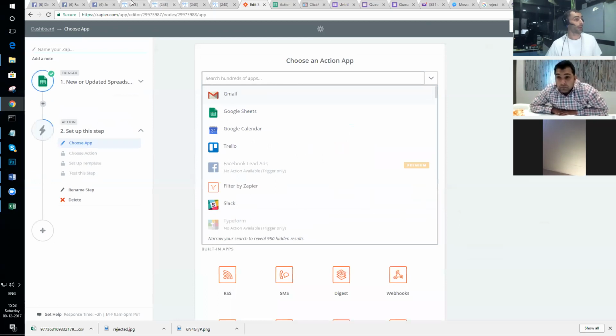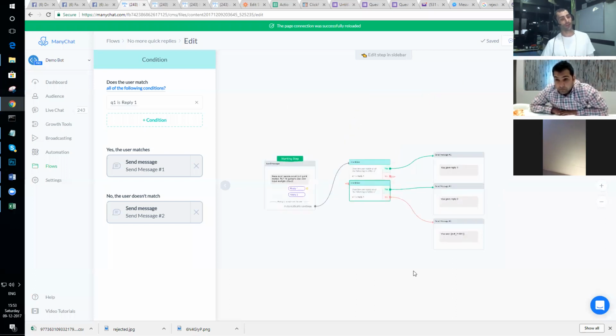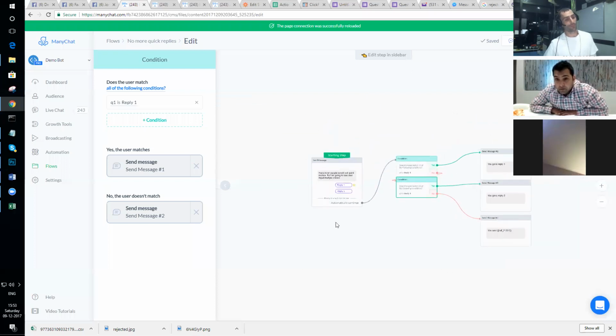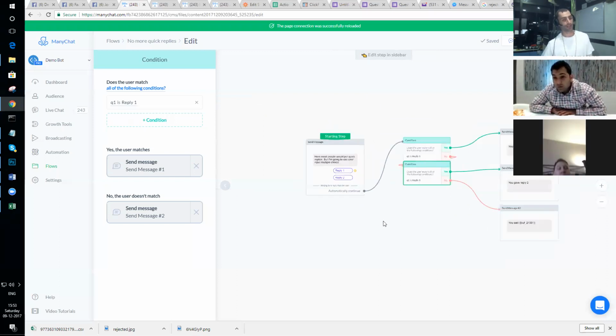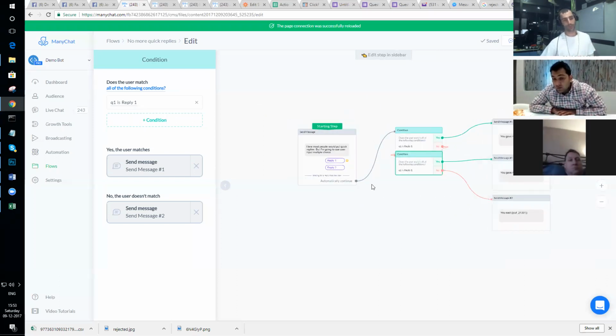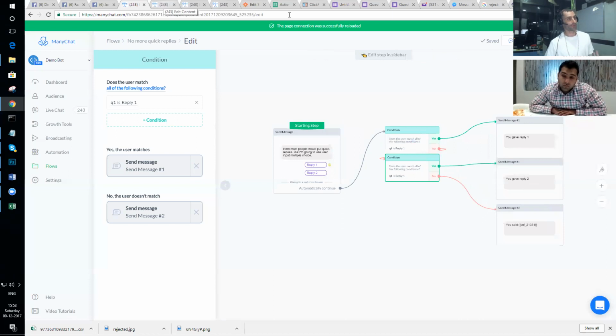Yeah. So you guys are seeing these flows that I built through ManyChat. This flow right here would probably take me 4 hours to build if I was doing a custom bot, 4 hours' worth of engineering, whereas in ManyChat it took me like 4 minutes.